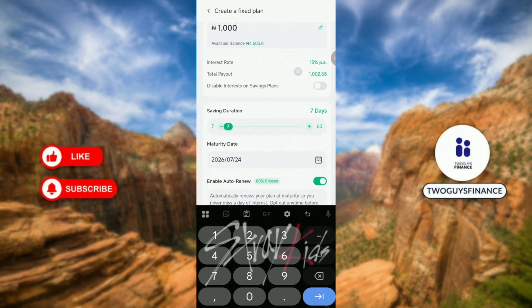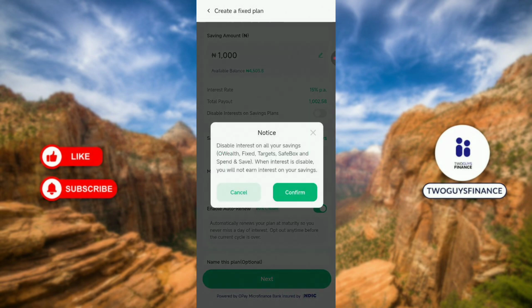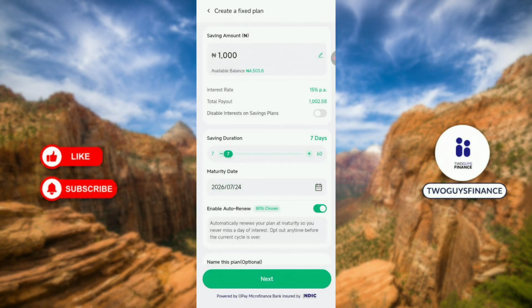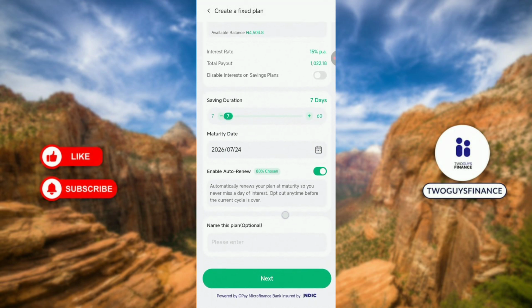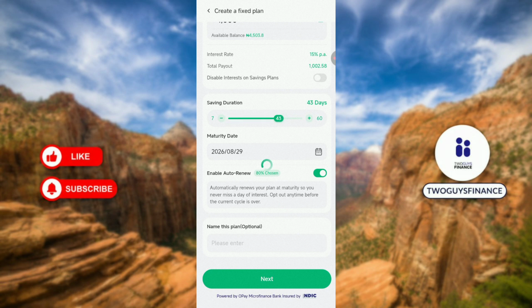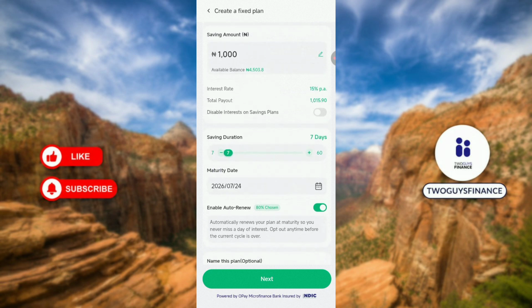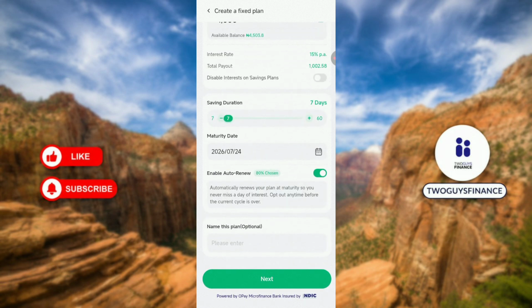Then if you want to disable interest, you can just choose that, but that's not wise, so don't disable interest. You can increase the period here, and then once you increase the period, the maturity date will change, of course. You can also enable auto renew. Automatically renews your plan at maturity, so you never miss a day of interest. Opt out at any time before the current cycle is over. I'm just going to turn that off for now.